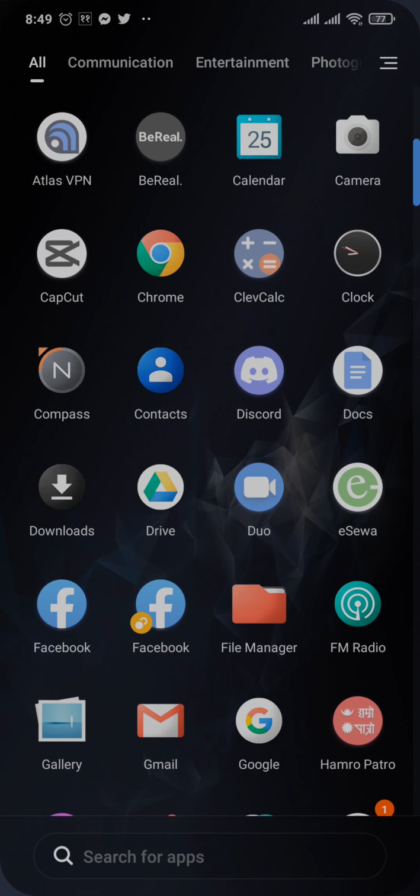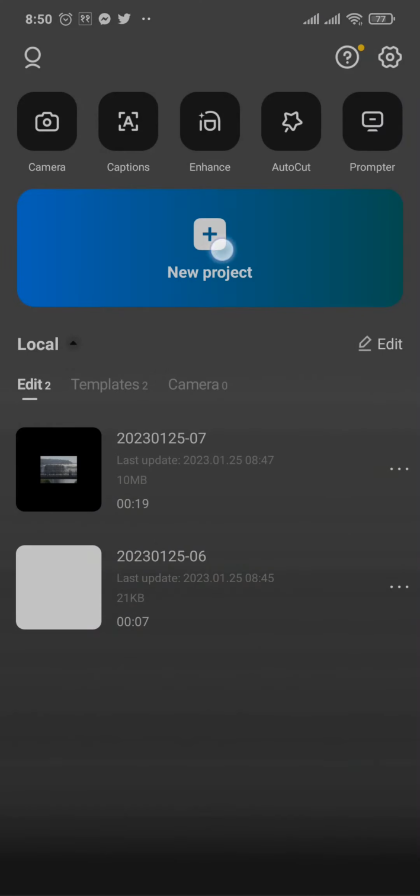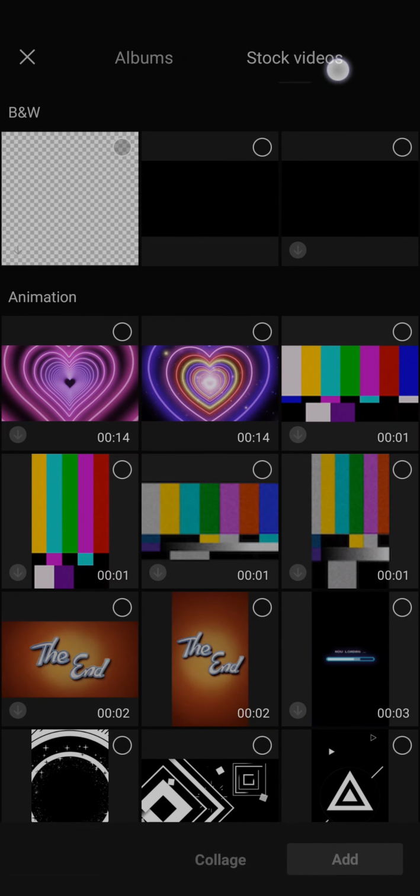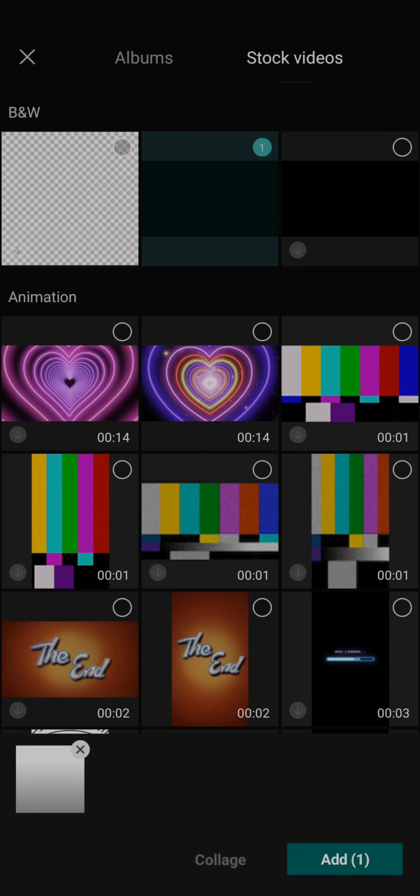In today's video, we're gonna learn how to create a video behind text effect on CapCut. First things first, let's head over to CapCut and then tap on new project. Now you simply tap on the stock video right here on the top and then select a black screen like this one and tap on add. Once that is done, your video will be added to the timeline.